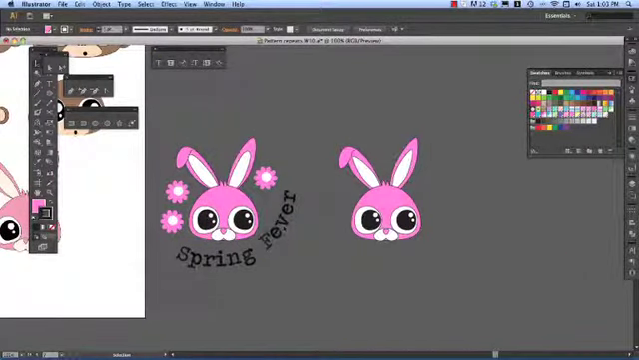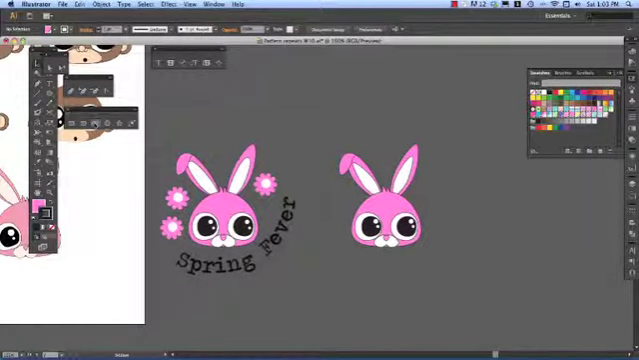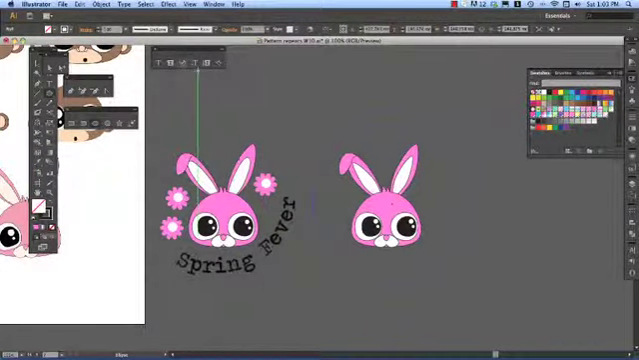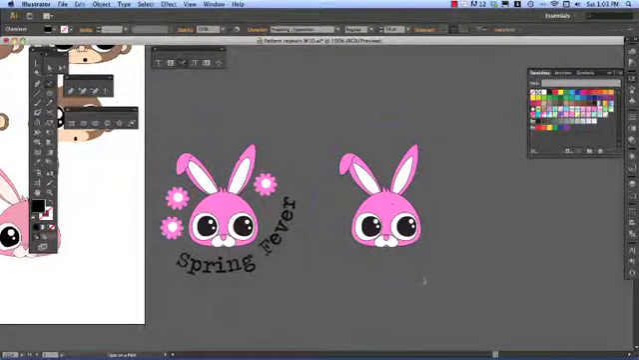Right, so let's have a look at creating the type on a path. An ellipse, no fill, select the type on path tool, and you'll see it comes up with a little line running through it. Click onto the path and we'll just type something.